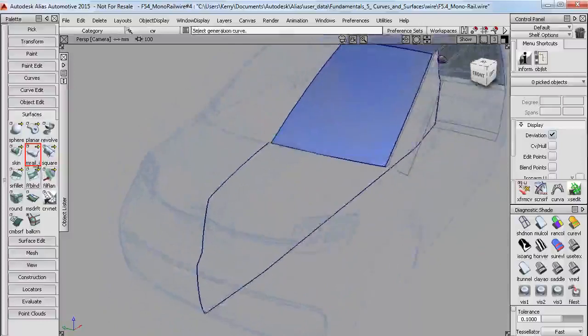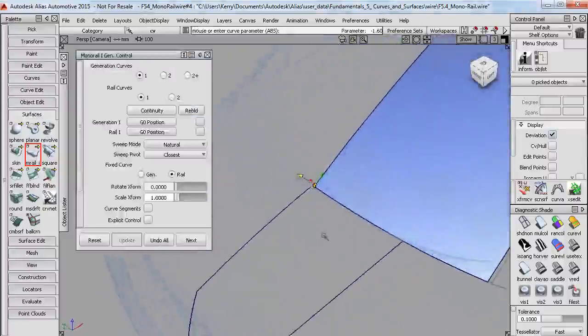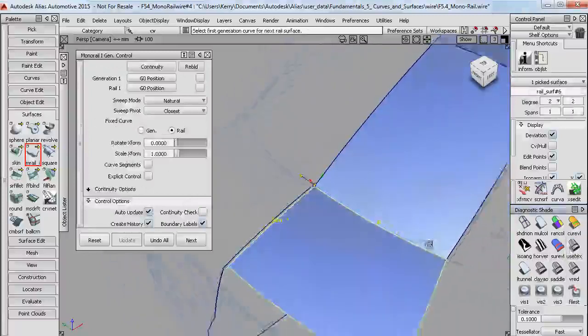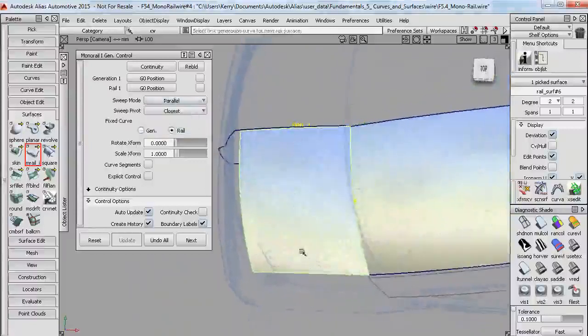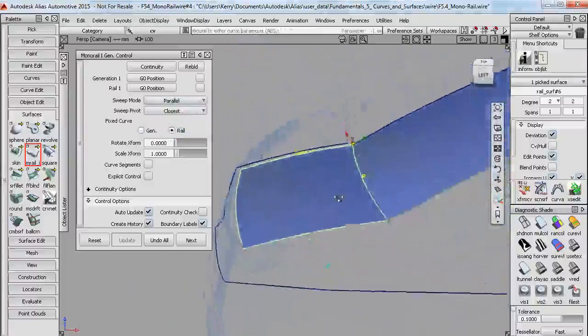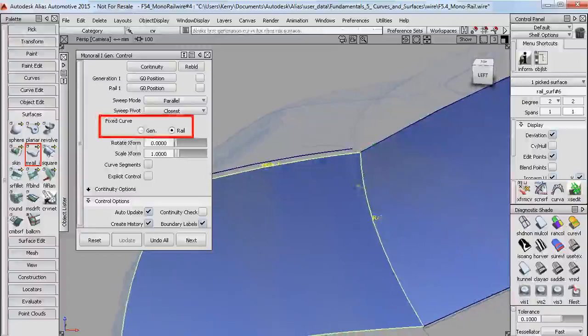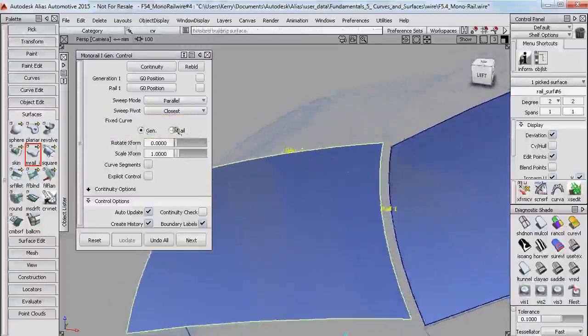Now with monorail you typically have the generation curve as the shorter curve and the rail as the longer one. So I'll start by using this centre curve as the generation and the base of the windscreen as the rail. And here's one situation where the natural mode's not really what we want, and parallel gives us a better result. Now you notice that my generation rail curves aren't touching. But I have a choice in the control window to say whether the generation curve is the one to line up with, or whether to fix the rail curve instead. So I'll just keep that gap.